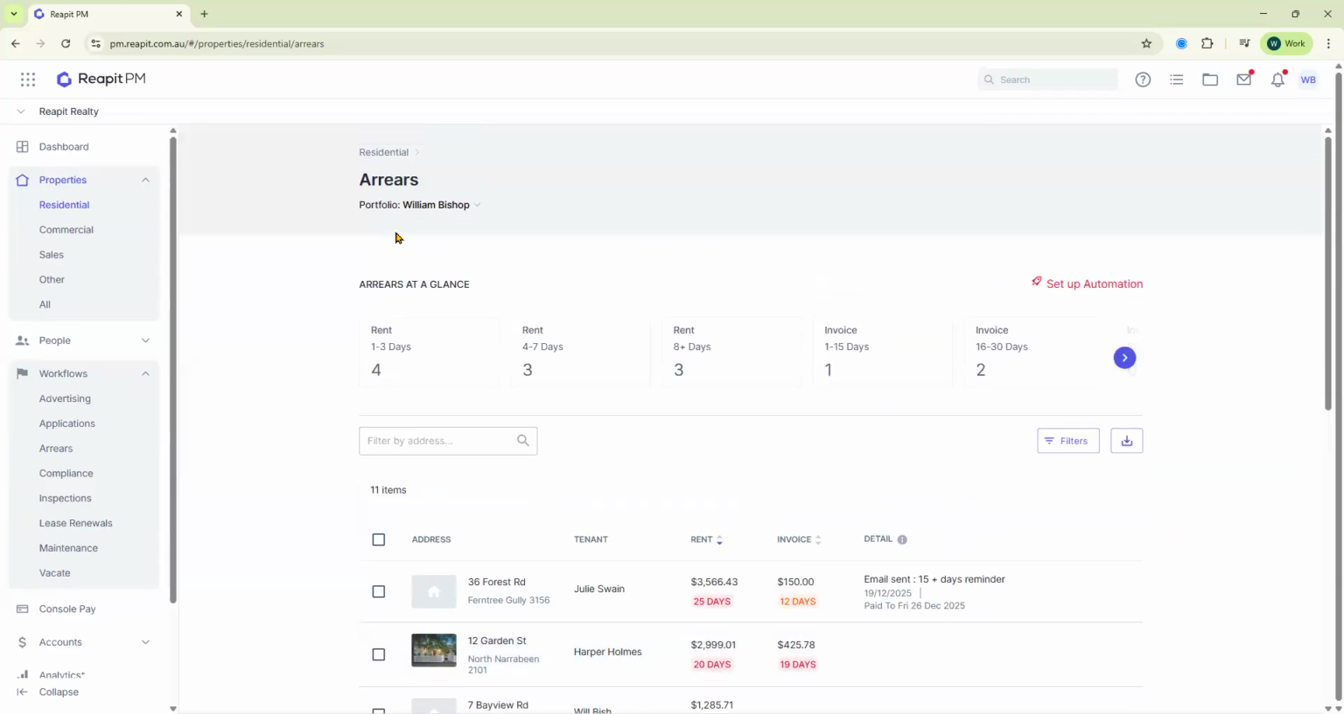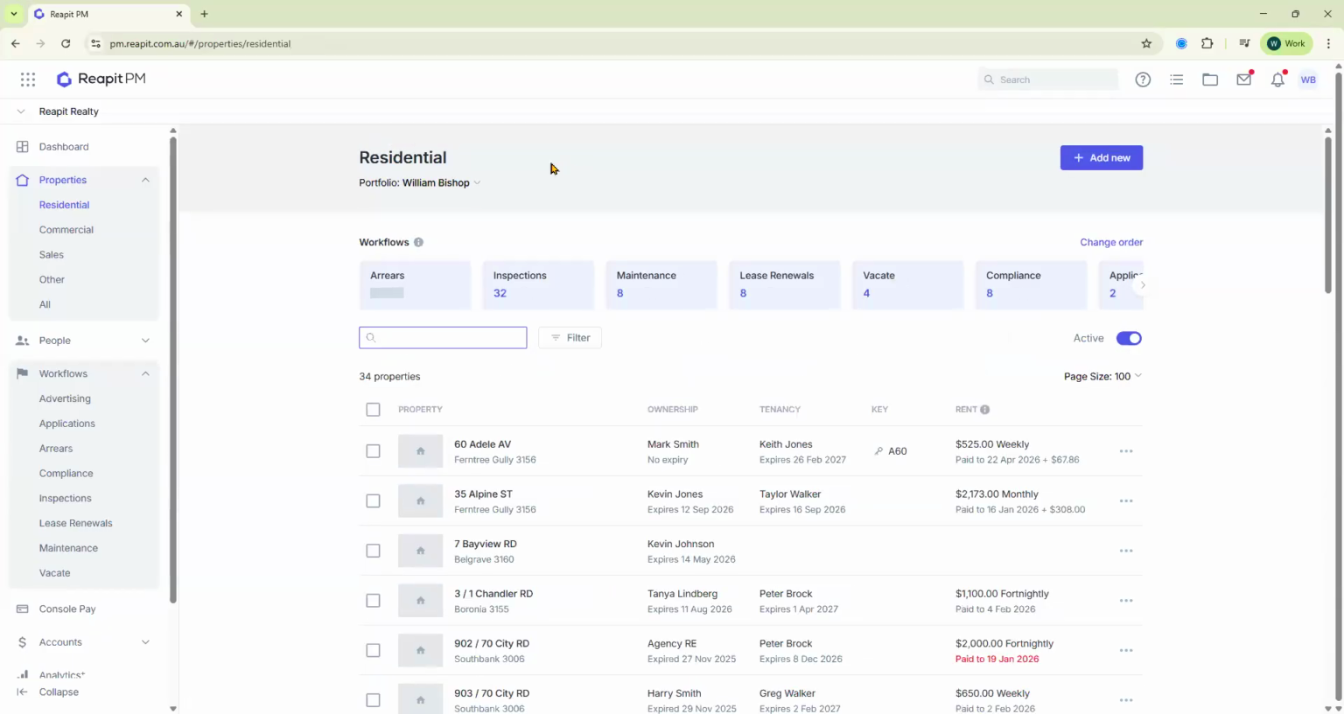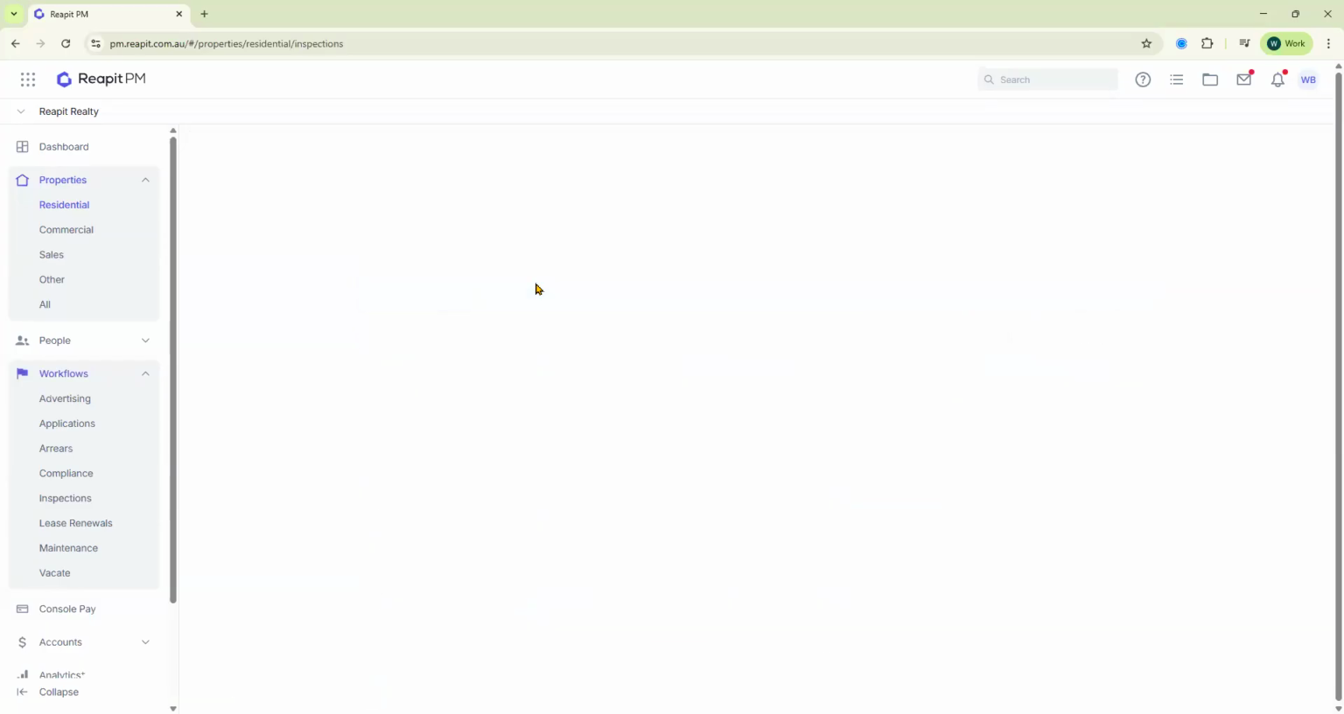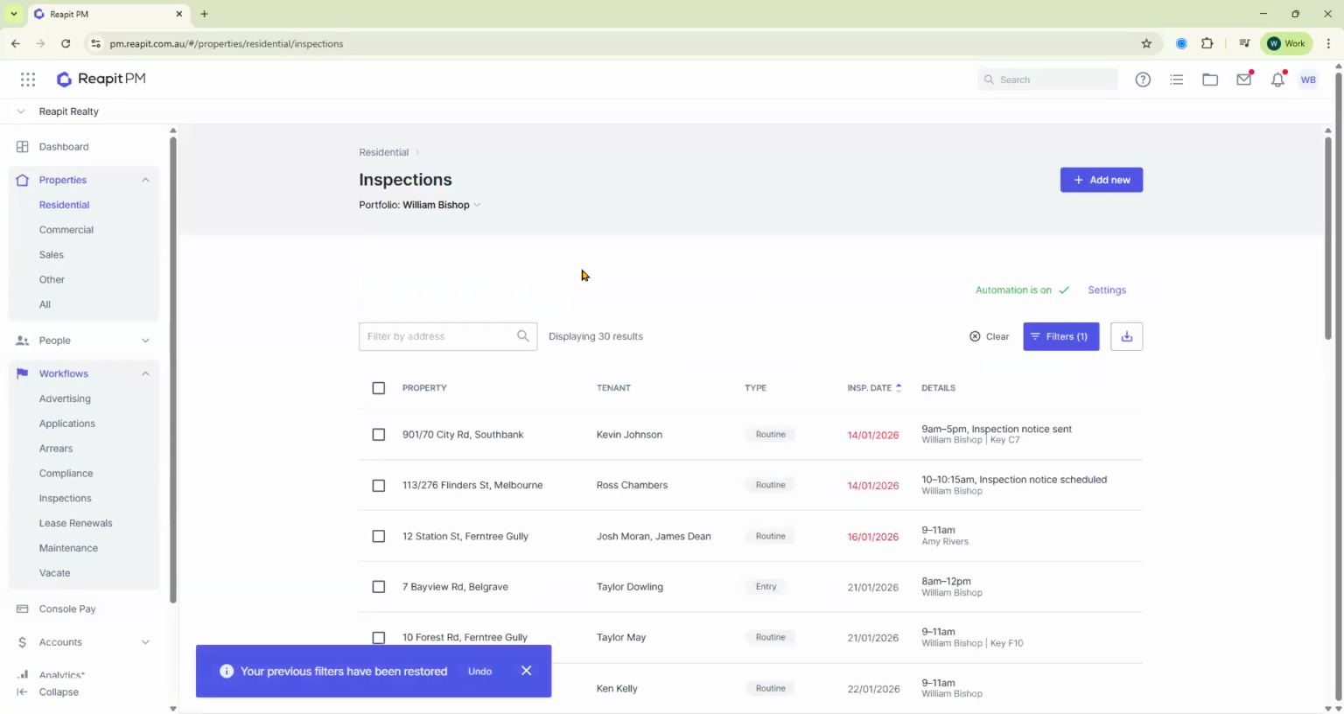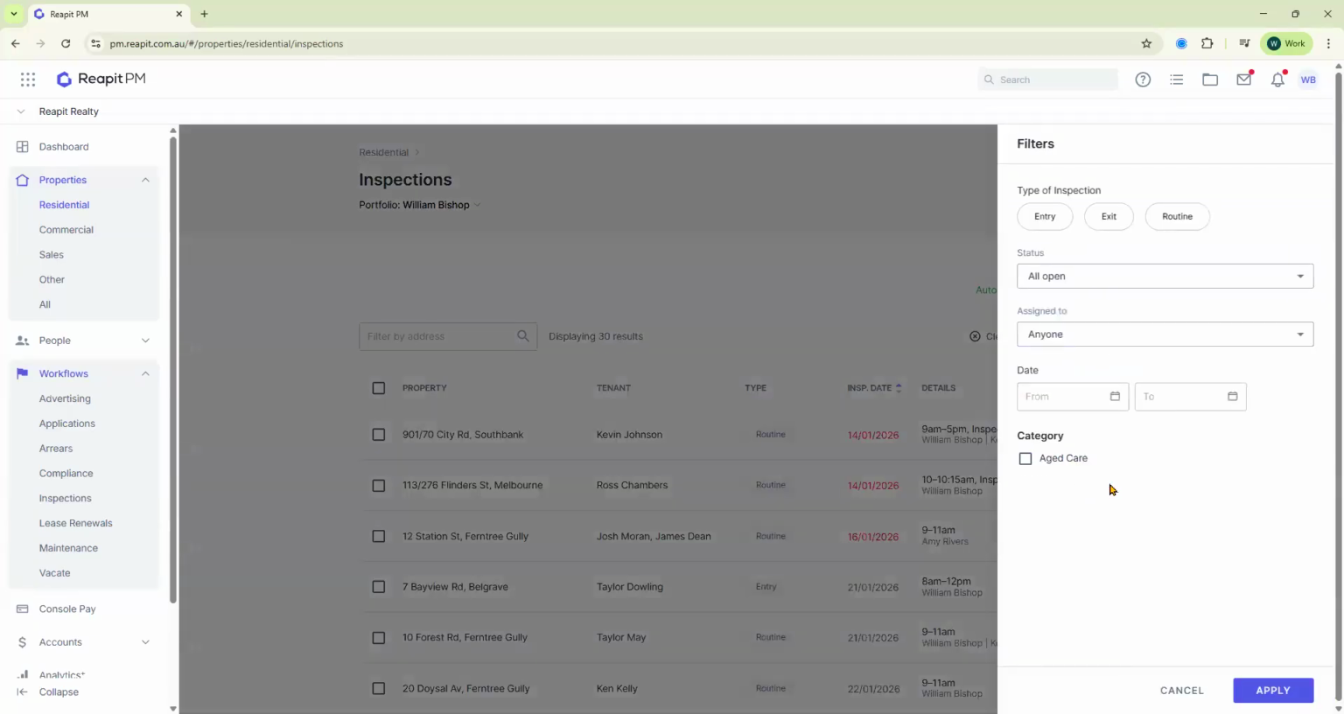If you'd like to know more about our arrears workflow, I strongly recommend jumping into our user manual and having a look at our guides. Now, moving across the top, we also have our inspections. The most important thing to understand about inspections in Reapit PM is how we're displaying this information. What you see in your inspection screen will again be determined by the filters that you have set up. Clicking on the filter button over here from the right-hand side will tell you what you're currently looking at.